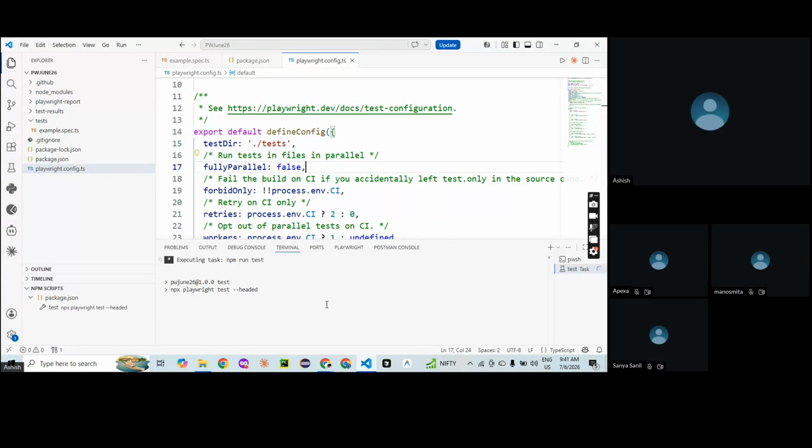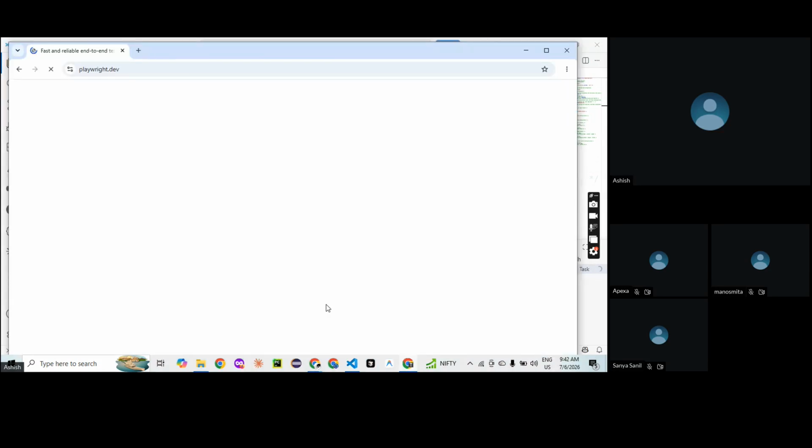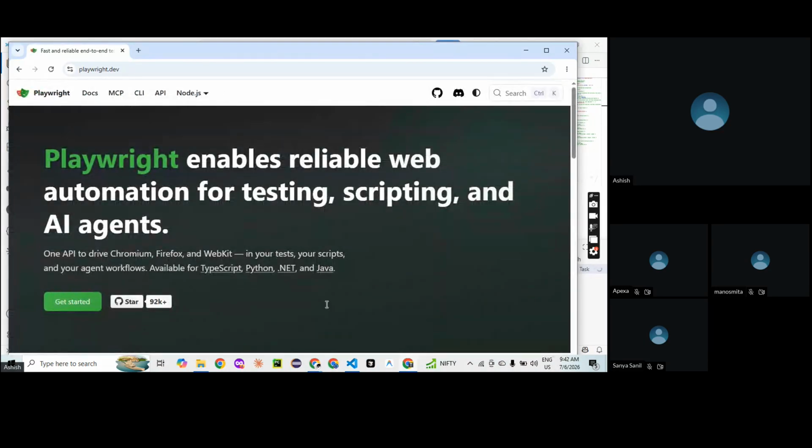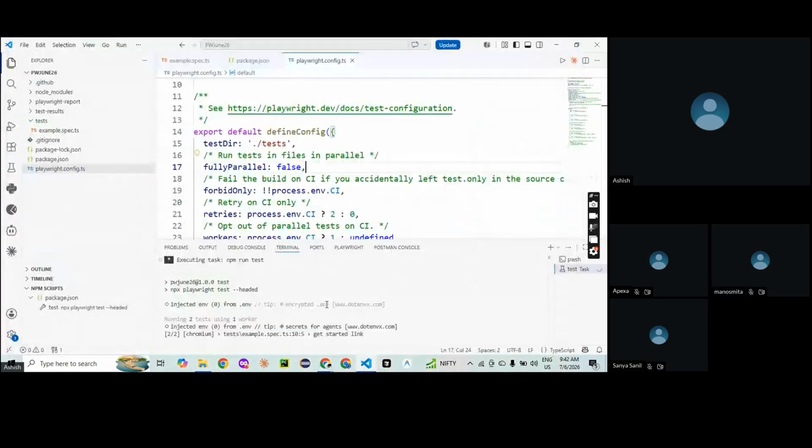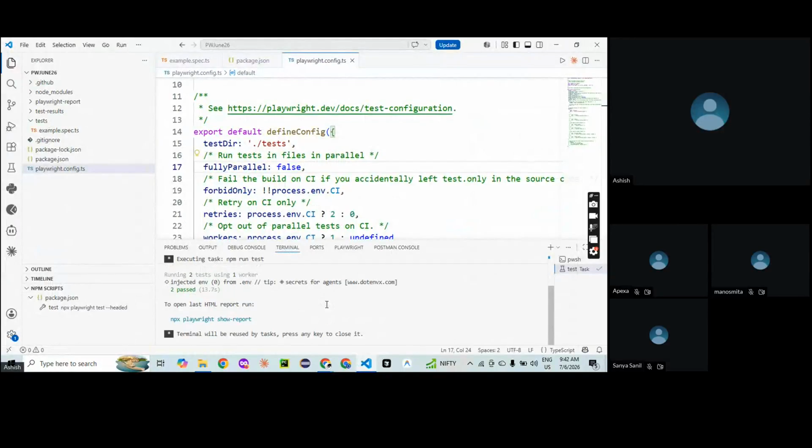And right now it's opening only the Chromium or Chrome browser. So we're running two tests using one worker. There are two tests, but the worker is single, that is, one worker at a time. So both the tests executed one by one, step by step, and both the test cases passed.